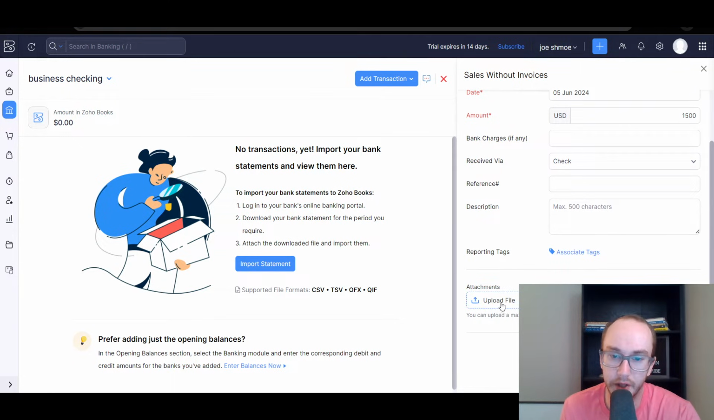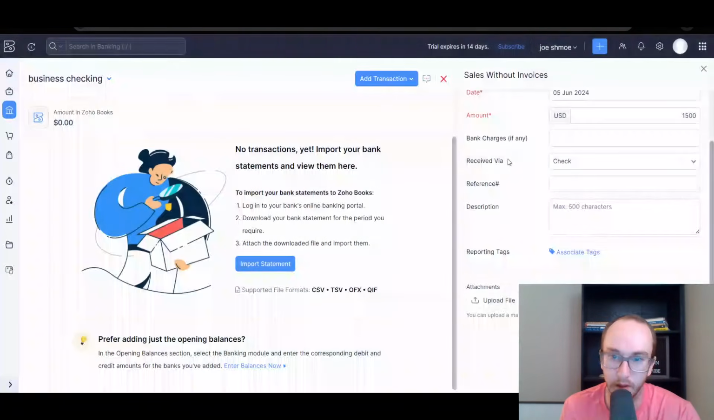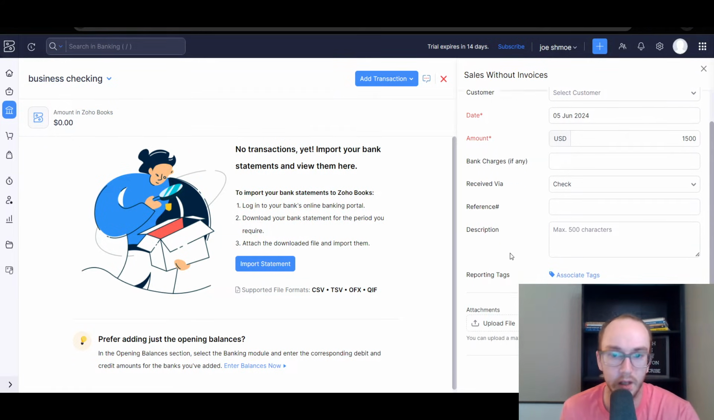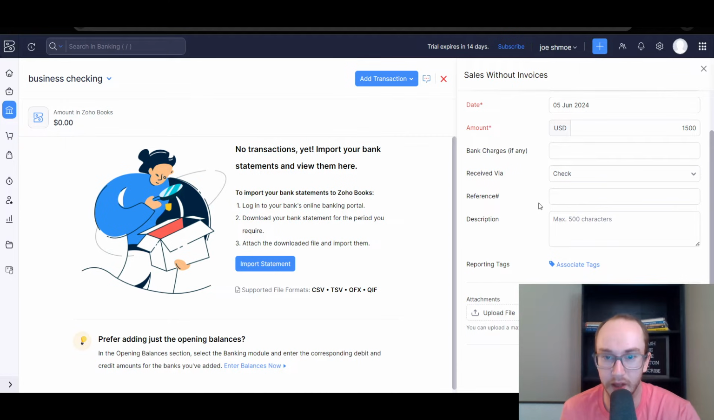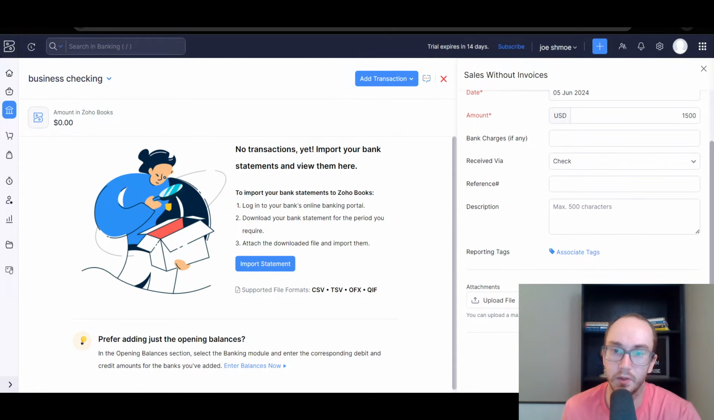Now, you can also attach images and files here if you want to. You can also add tagging as well. We don't currently have any tags, but tags can be good if you want to parse things out, maybe based on the type of income it is. Even beyond just the revenue account, tags can be another way to slice and dice your data. You can get really in the weeds with this stuff, so I'm trying to keep it simple here just for this tutorial today. So let's just say it was $1,500. We're going to hit save.